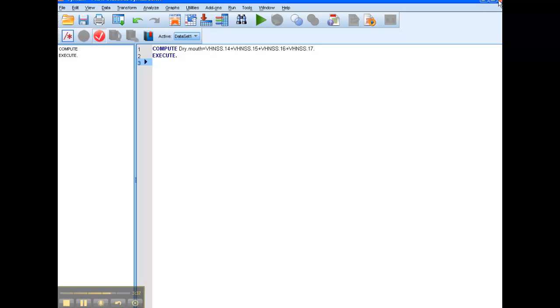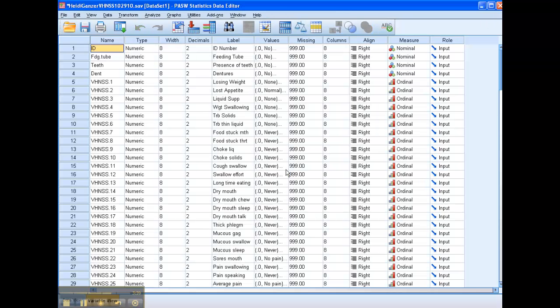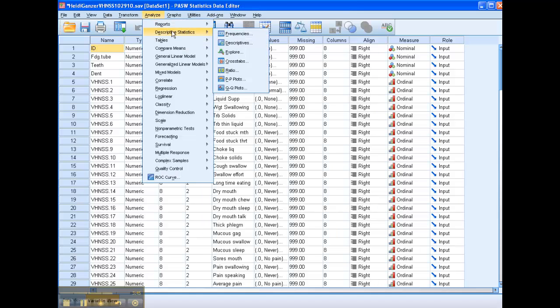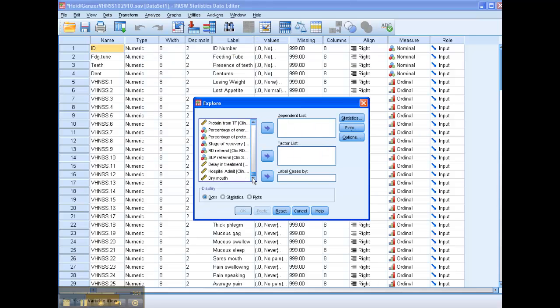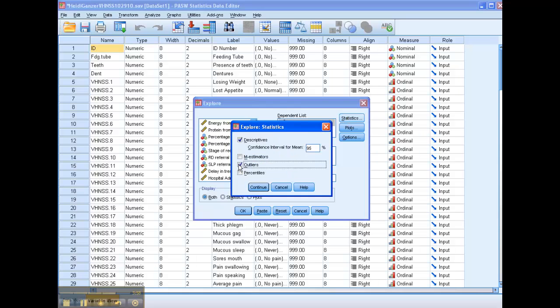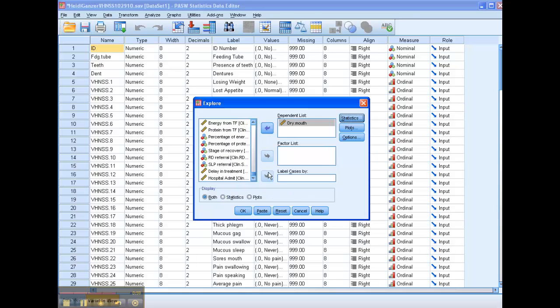Okay, so let's get out of that for a sec. Now, we just calculated a new variable. Let's look at it real quick. I know it's a continuous variable. So I'm going to go down, I want to do an Explore. There's my new dry mouth variable. I want to look at outliers, I want descriptives.